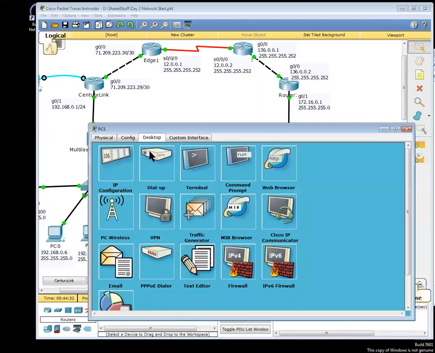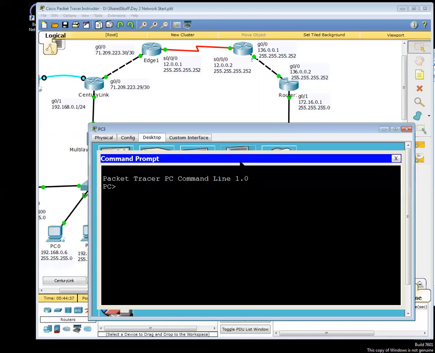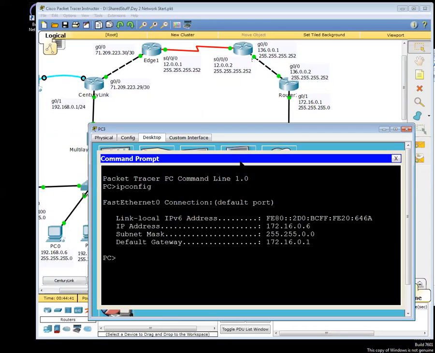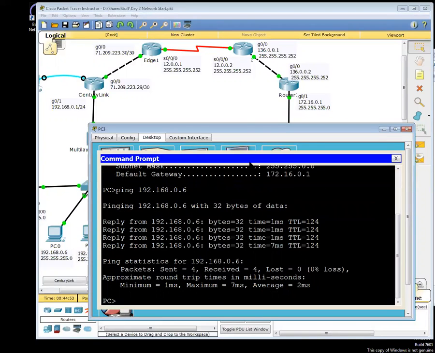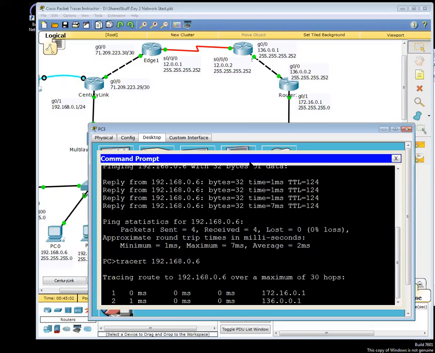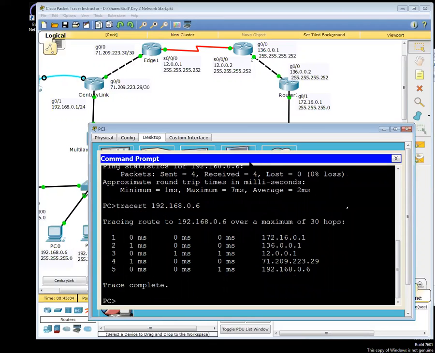Let's do a desktop command prompt. Let's verify we have an address, IP config. We do have an address, 172.16.0.6. We're going to ping 192.168.0.6. And look at that, we are successful there. And if we want to see the path that the traffic took on a Windows machine, we just try tracert. Look at that, we can see each hop as it goes all the way to the other side.